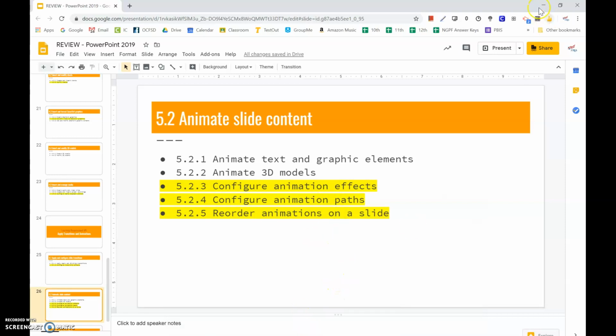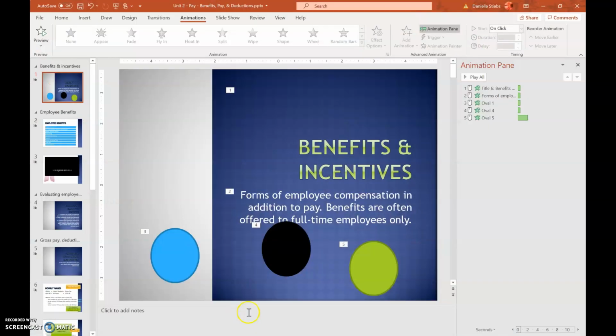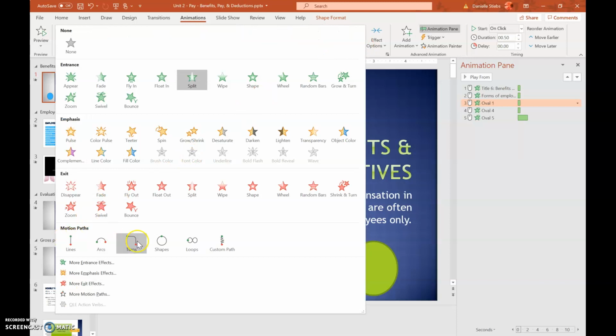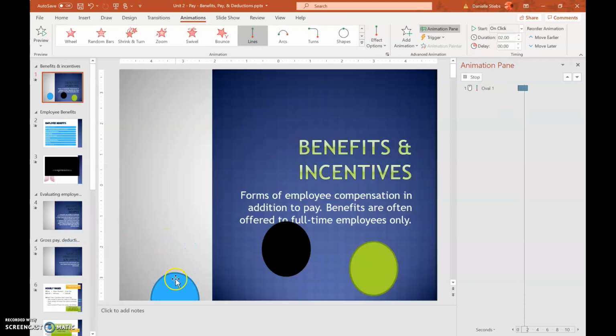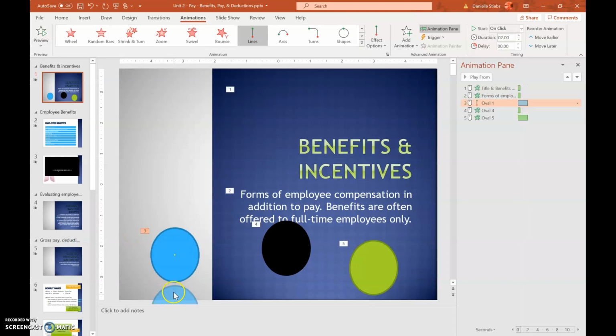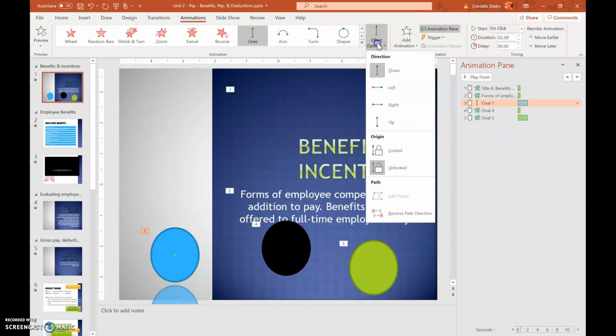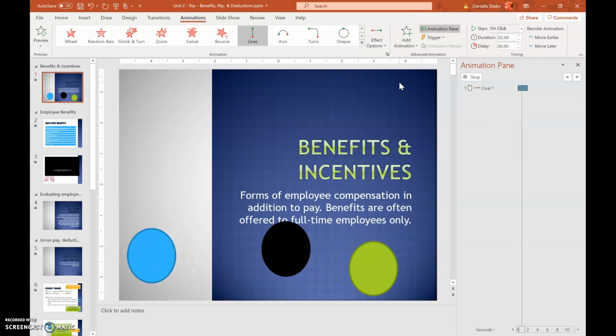Oh, configure animation paths. I have seen where you are supposed to, instead of just doing one of these animations, do a particular path. The most common one that I've seen is just a line path. So this one is animating straight down, and you can have it animate left, right, and whatnot.